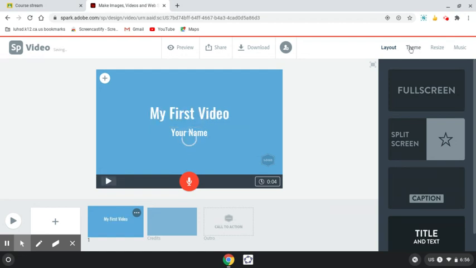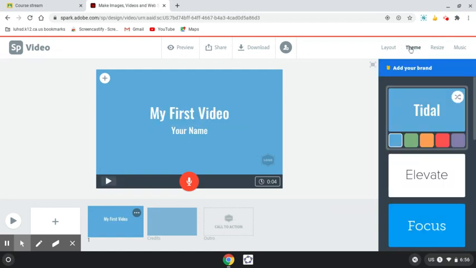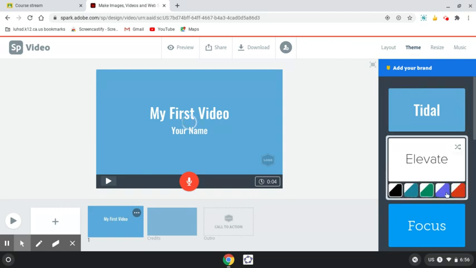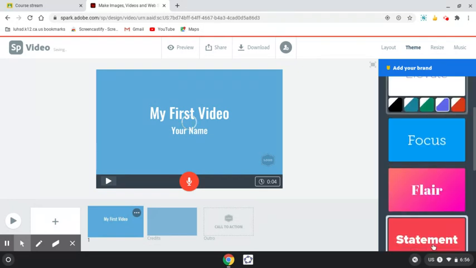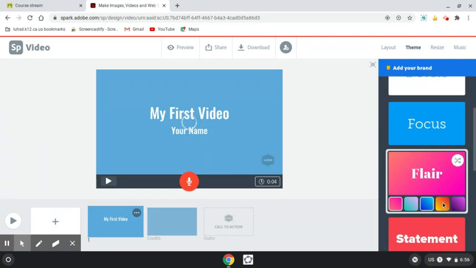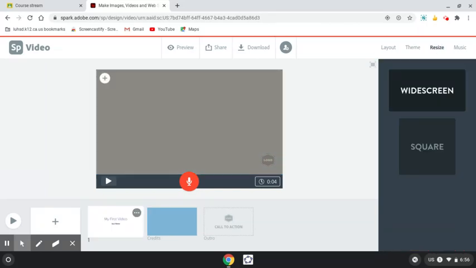Now theme, let's go look at the theme. There's not a lot to do here with the theme. We can do the elevate one, and again, it gives us some color choices. Not tons here, just a few things. I personally like the flare one myself because it's pink and it's got some color choices, but that's just me. I'm going to go change it to purple. We could resize, but because we're all mostly on Chromebooks, we're going to leave it set to widescreen, and we'll deal with the music later.